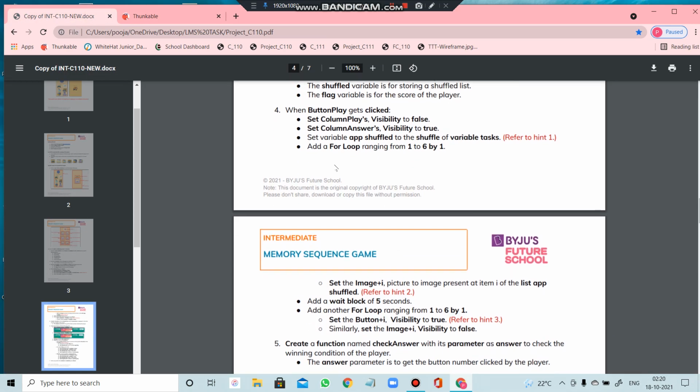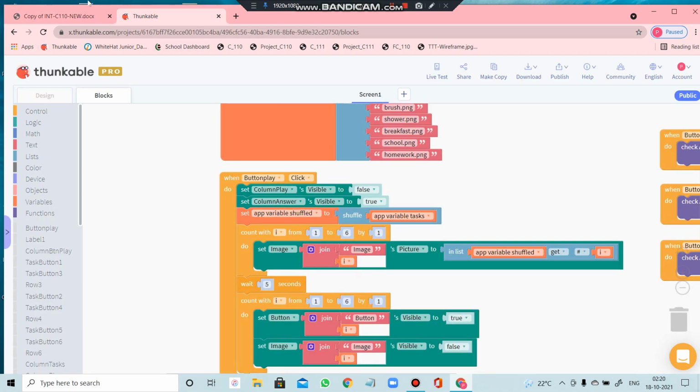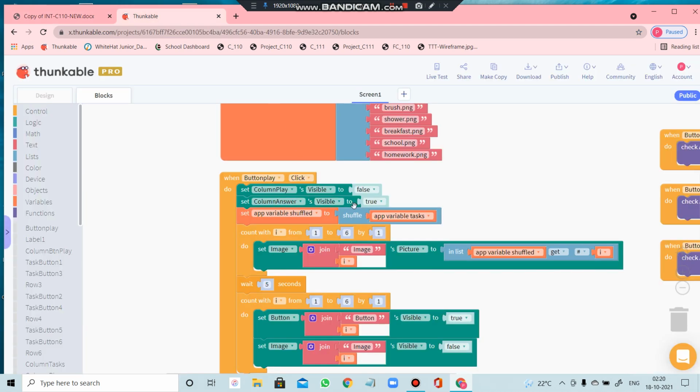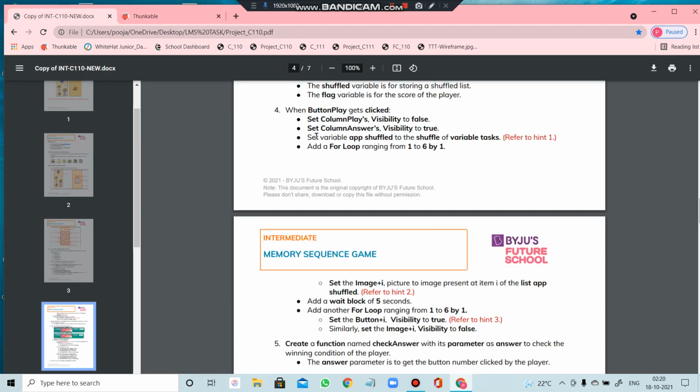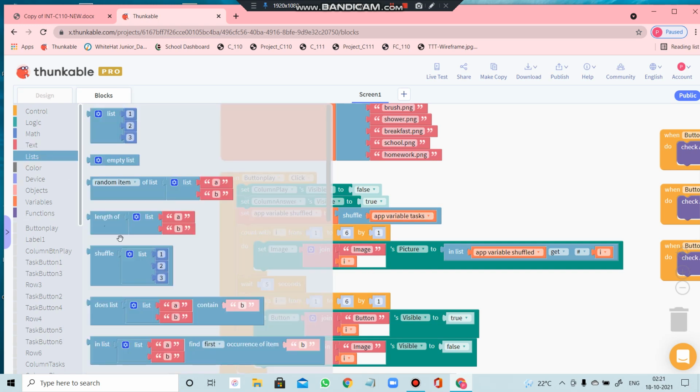Now, it is talking about the button play event, that when button play is clicked, we are going to set the column plays visibility to false and column answers visibility to true. So that's what we have done here. Further, we are going to set the app variable shuffled to the shuffle of variable tasks. So the shuffle code block, you will find it in the list section.